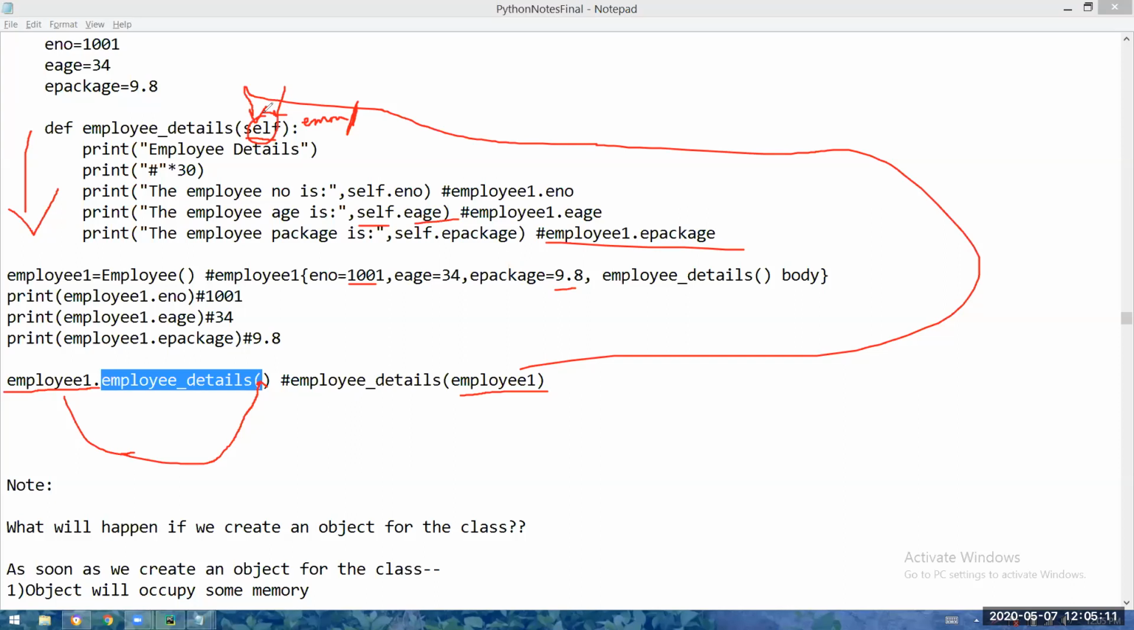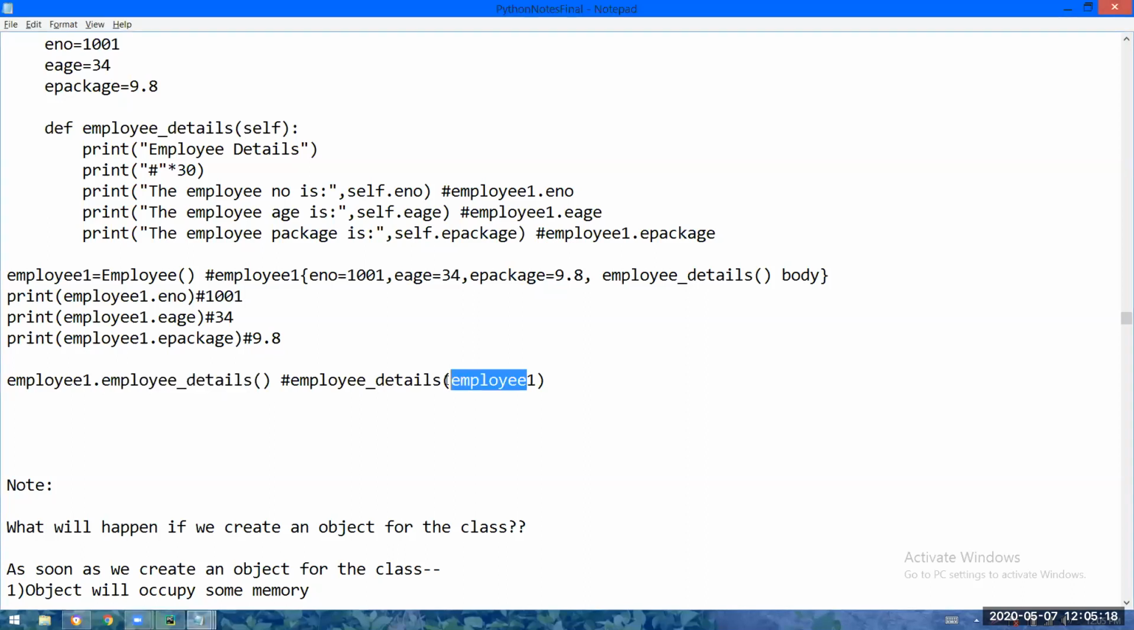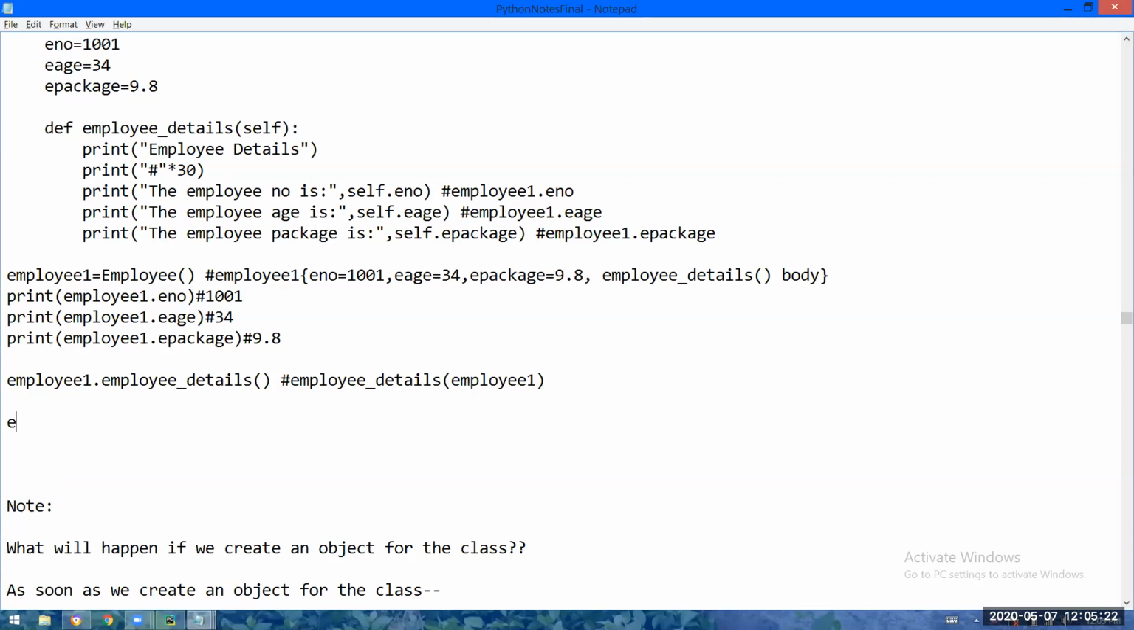You know, even more strictly speaking, I told that the object will be sent as a parameter to the definition, right? Even more strictly speaking, let us say employee1 is having the address 1001. Every object will have an address, right? Let us say employee1 is having address 1001. Even more strictly speaking, the address of the object will be going to the definition. That means in self, what is there, you know? The address of the object, 1001. The address of the object is there.